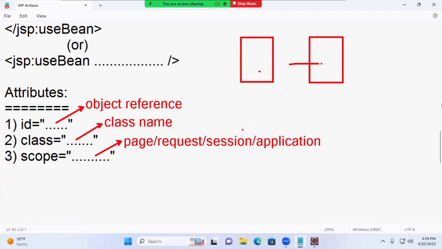But if you set request scope, as long as the request is available, that object reference is accessible. Suppose there is one JSP and one more JSP, and from this JSP I forward to this JSP. The same request is passed. If you set request scope, whatever Java bean object you created here, you can access here also, because as long as the request is available, it is available.